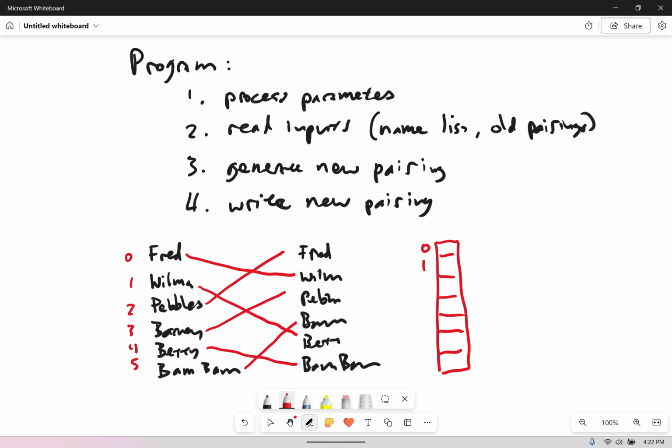Okay, we have 0, 1, 2, 3, 4. Oops, I put in one too many. Oh, there we go, 5. So in this case, if Fred is giving to Wilma, Fred is at index 0, so his recipient is 1. If Wilma is giving to Betty, Betty is 4, so 1 is mapped to 4. If Pebbles is giving to Fred, then Pebbles is at index 2, and she's giving to Fred, which is represented by index 0.